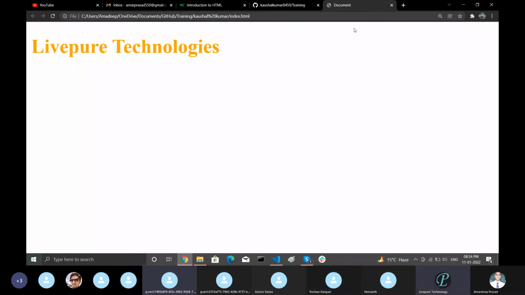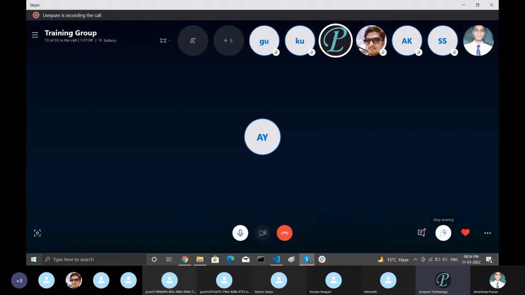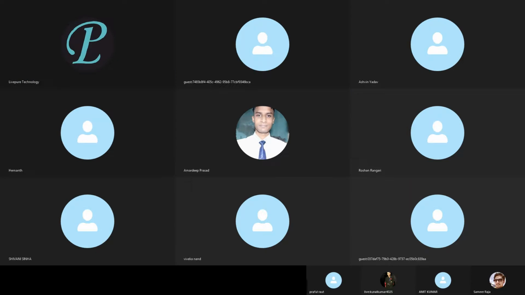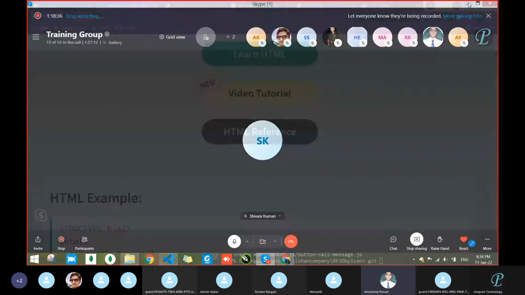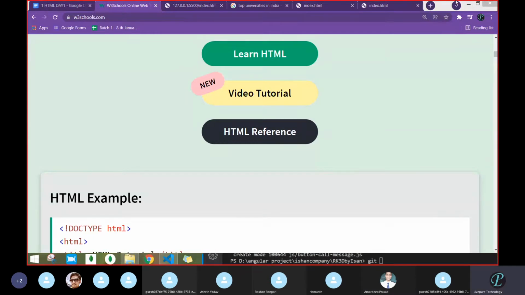So I think we know how to view the page source. We know what the structure of that HTML content is. Okay, let me share my screen. So I think now everyone is aware of this basic structure. Correct?